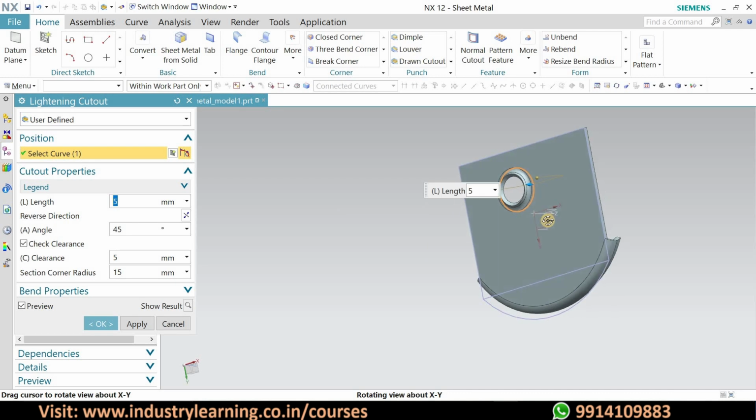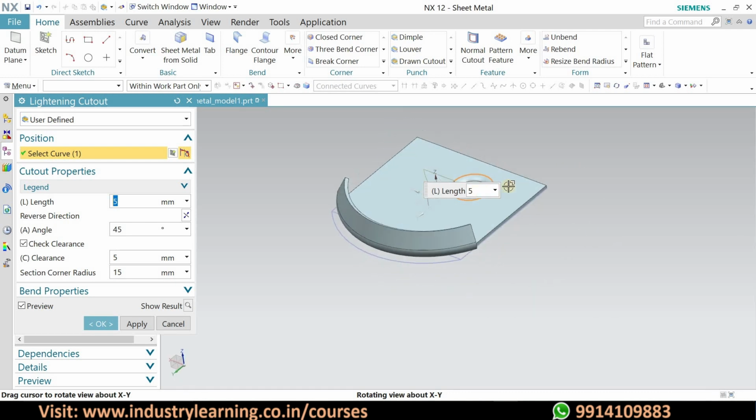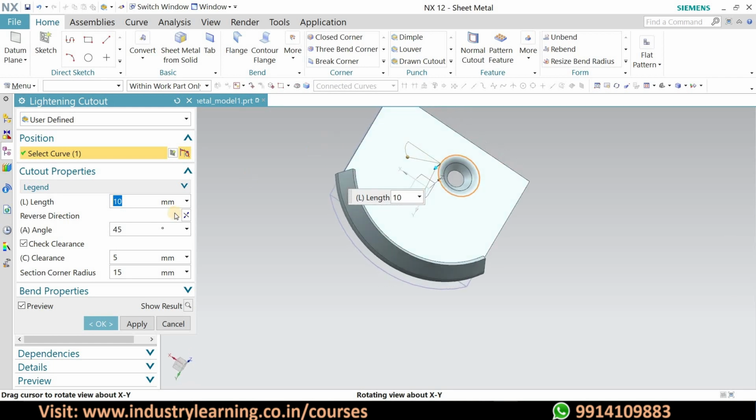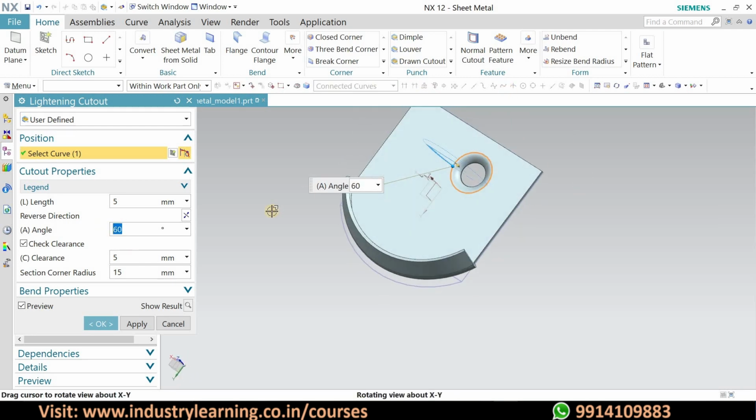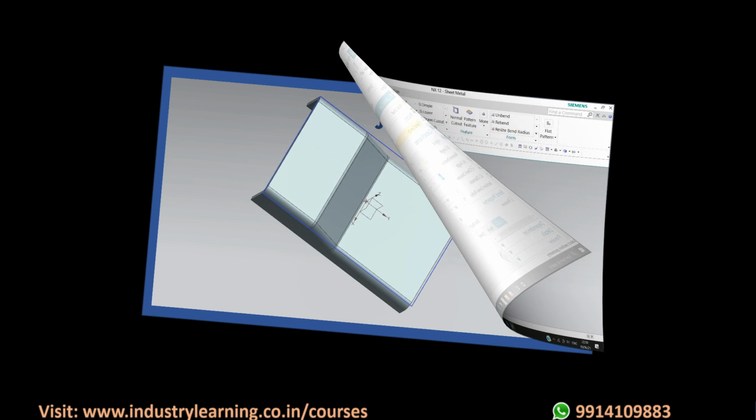And in this lightning cutout, we can change the length. We can make instead of 5 we can make 10, like this you can see. Next, suppose keep it 5, and if I want to change the angle, then instead of 45 degree you can keep 90 degree or 60 degree or whatever, depends upon your requirement. You can see how this is getting changed. And if we use clearance and corner radius, all these things we can change here.